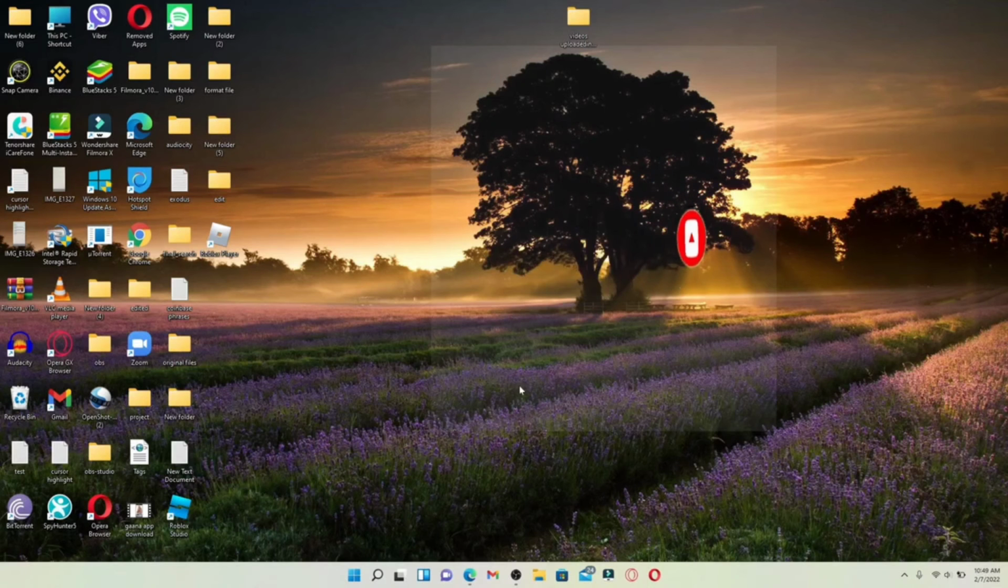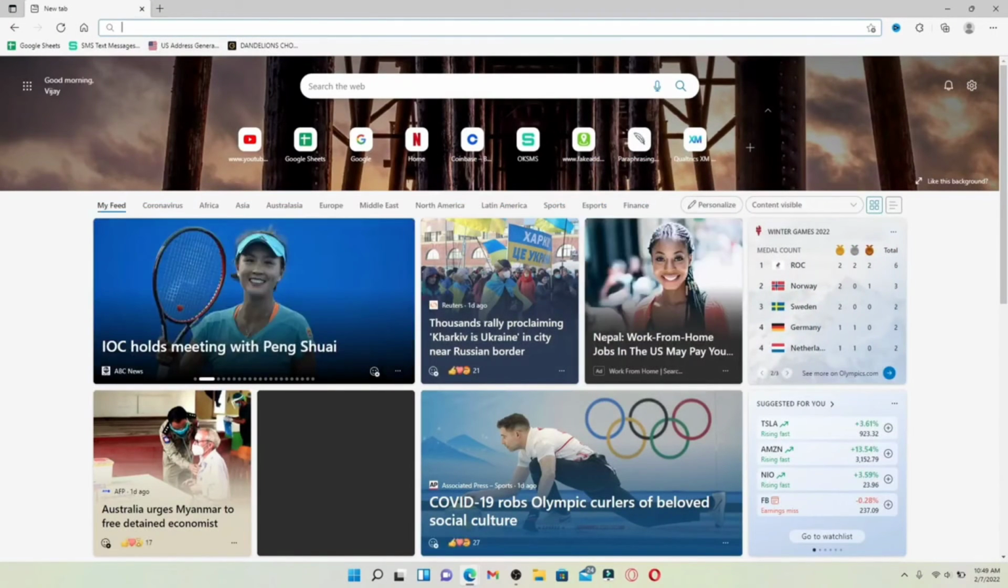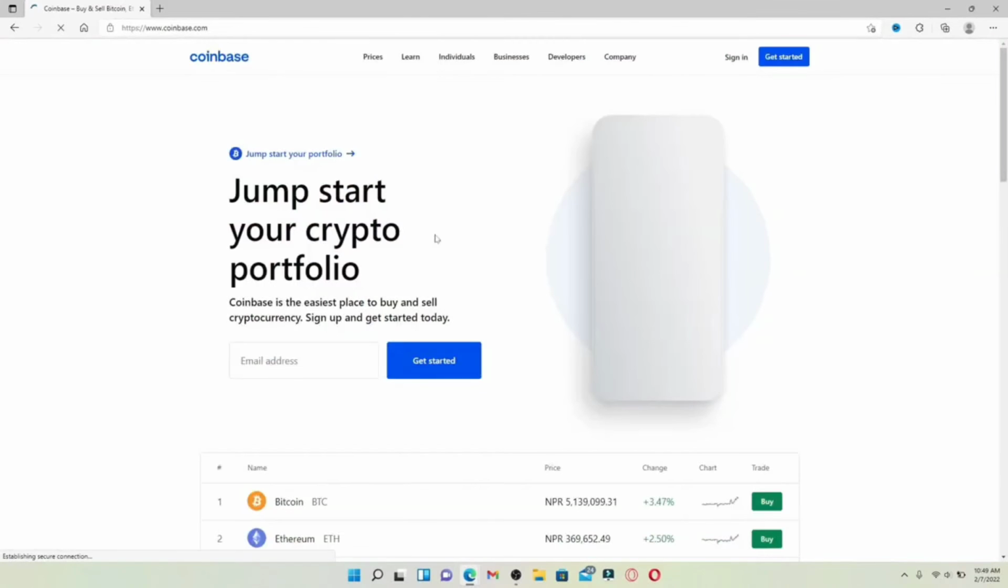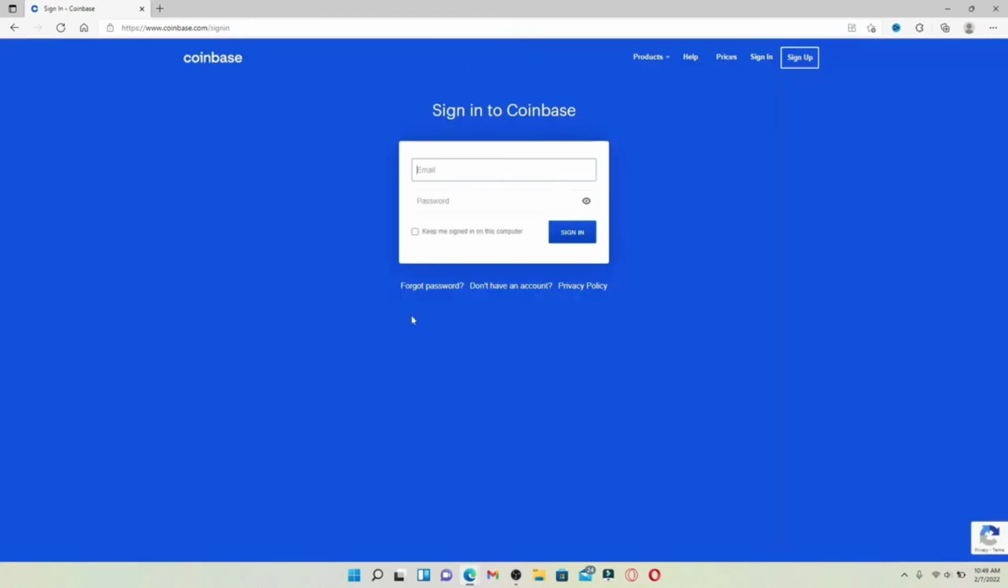Open up a web browser of your choice and first make sure you sign into your Coinbase account. Type in www.coinbase.com and press enter. Log into your Coinbase account by pressing on sign in at the upper right. In the login area, type in your email and your password.